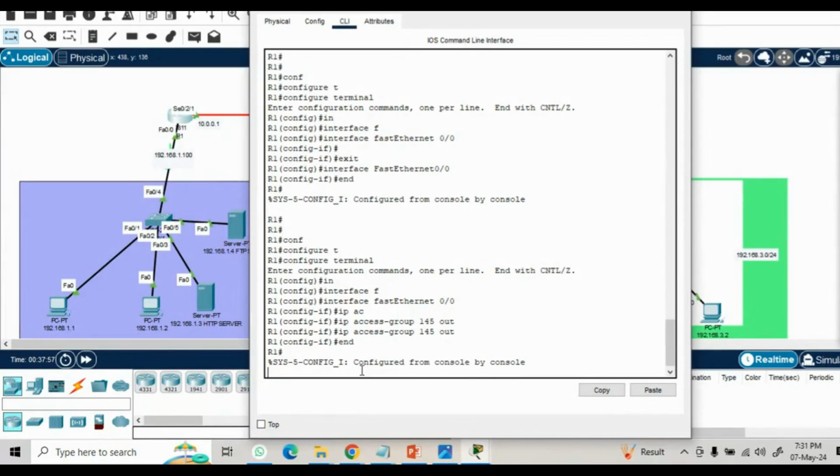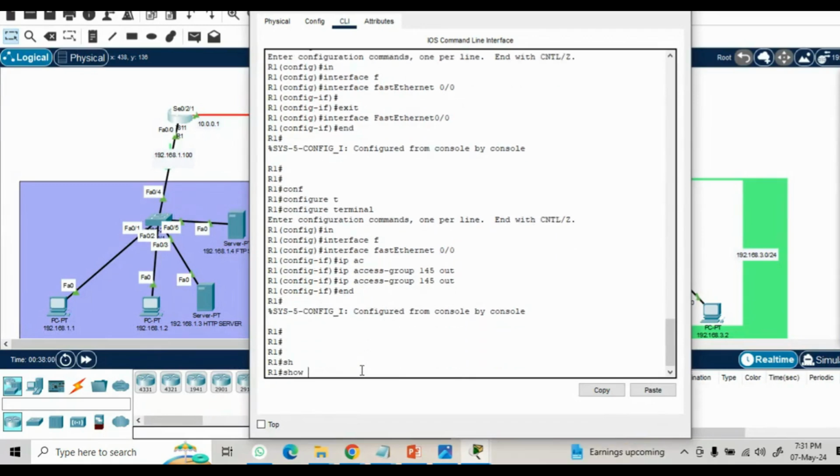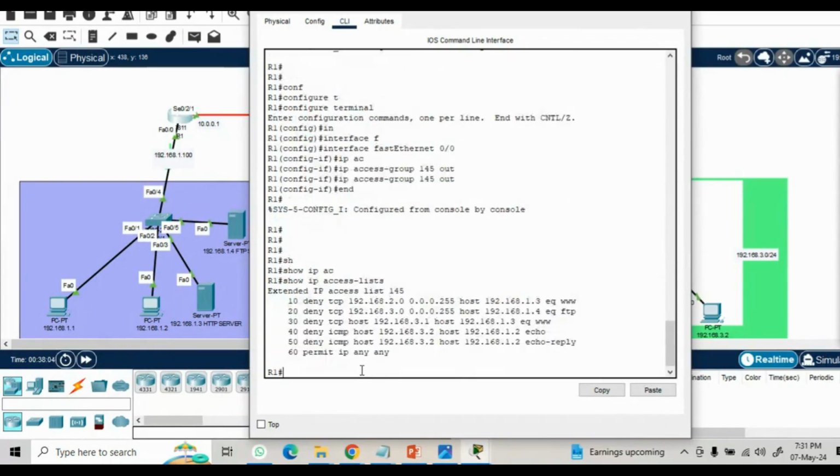Okay, so it's done. Show ip access-list. If you want to check the things you have configured, you can check it here. You have taken 145, which is in the 100 to 199 range, so the router will know that you are using extended ACL. Everything is done. Let me check one after another.